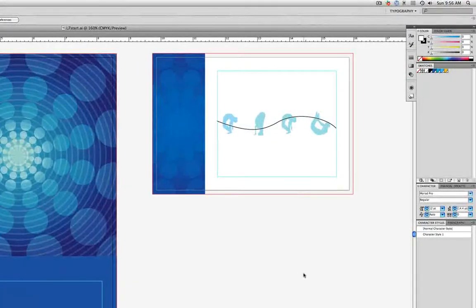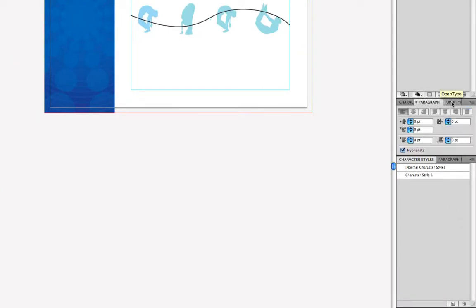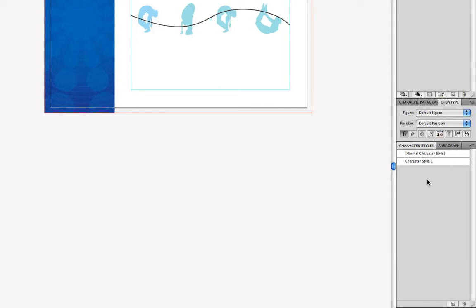And we'll look at the panels over here on the right, and we see we've got the Character panel, and the Paragraph panel, and the OpenType panel. And then below that we've got Character Styles and the Paragraph Styles panel. So we've got a bunch of panels related to type, and the Typography workspace is a good one to use if you're going to have lots of type in your document.